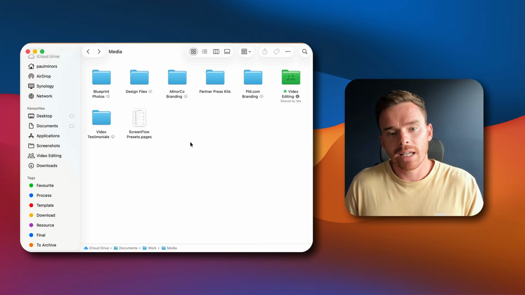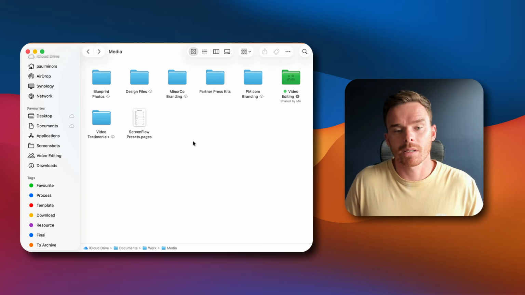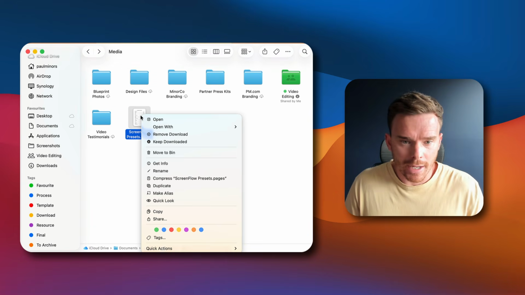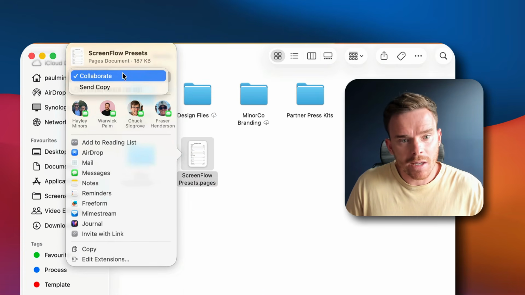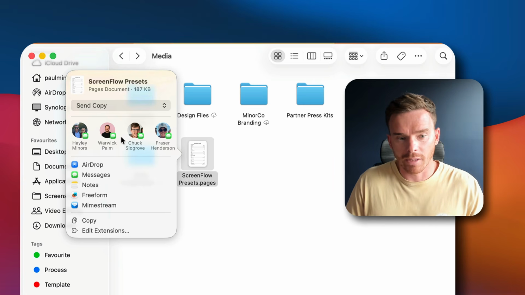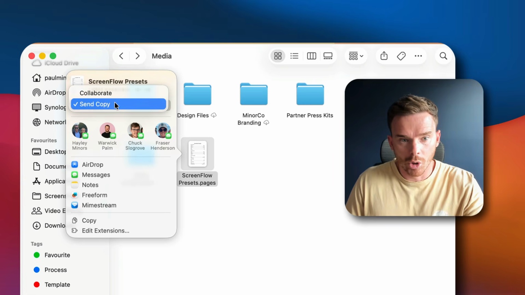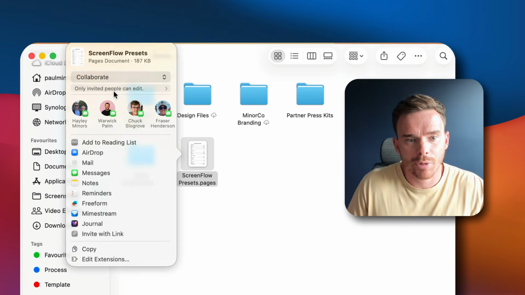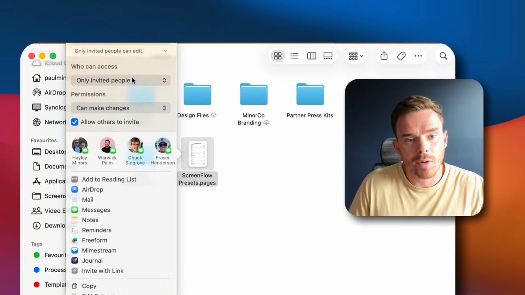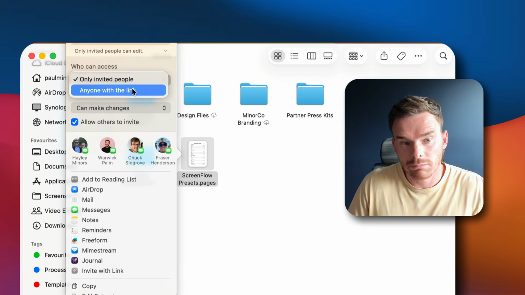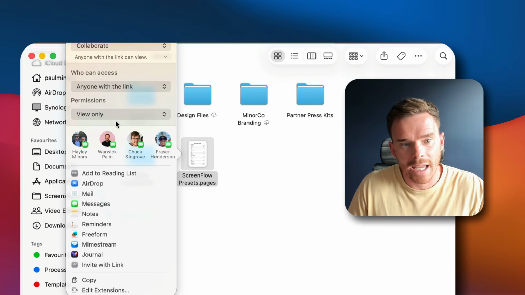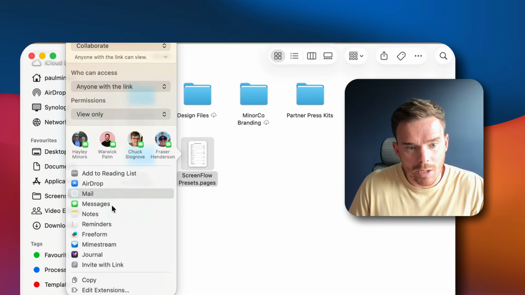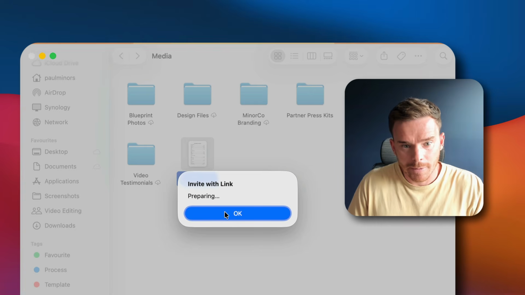And as I mentioned earlier, one of the great benefits of storing documents in iCloud Drive is the ability to easily share. I can right-click on any file, and if I come down to the sharing options, I can either send somebody a copy of a file, if I just want to email them a copy, or if I choose the collaborate option, I can then say, okay, people I invite or anyone I just share the link with can make changes to a document or can view it. I can then invite people with a link.